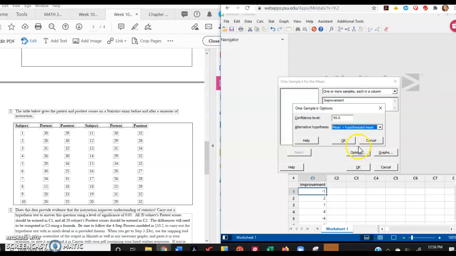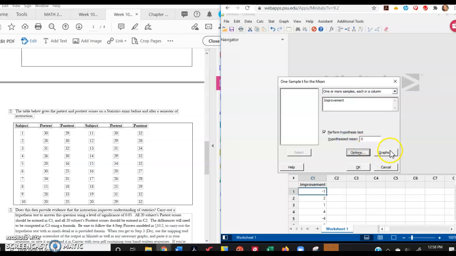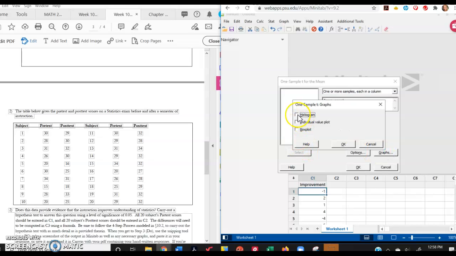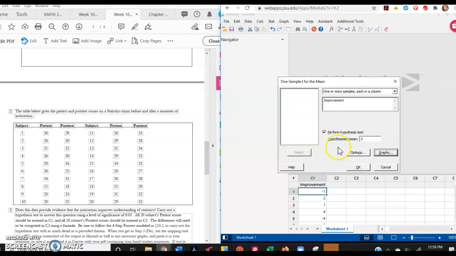And I'm also going to click OK, but then I'm going to click Graphs because our sample size is not 30 or more, so we have to check for symmetry in our sample distribution. We also were not told that the population is approximately normal. So I'm going to click on Graphs, and my favorite is histogram. So I'll click OK and OK.